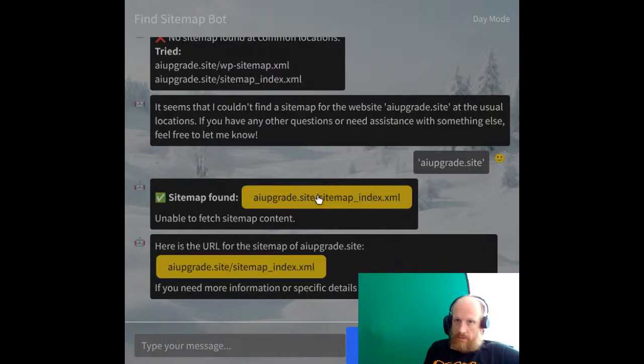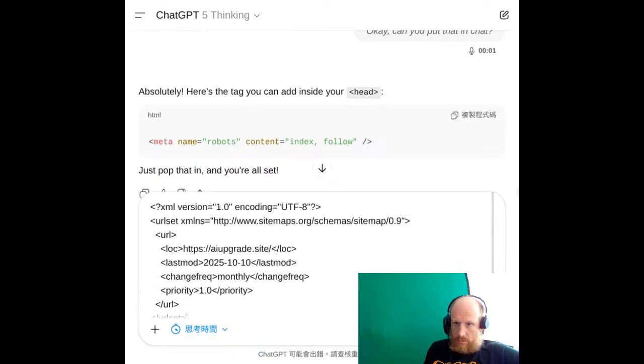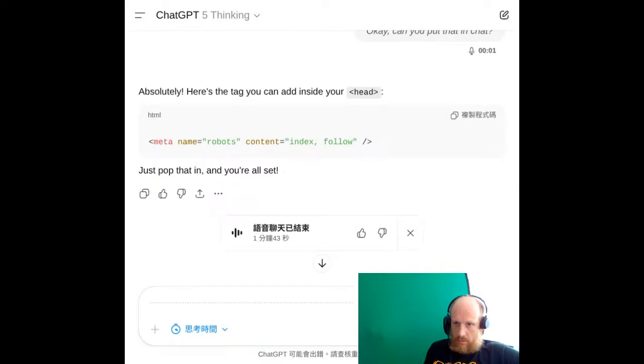I wonder why I was unable to. What? Is there a problem with this XML here? Because when I have the crawler check for it, it says the content of the sitemap is inaccessible.